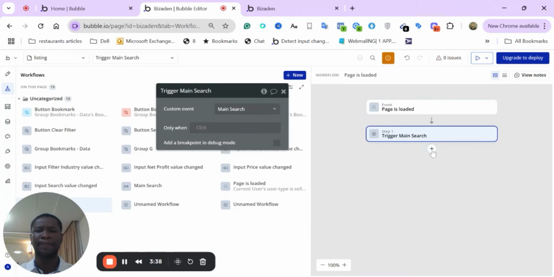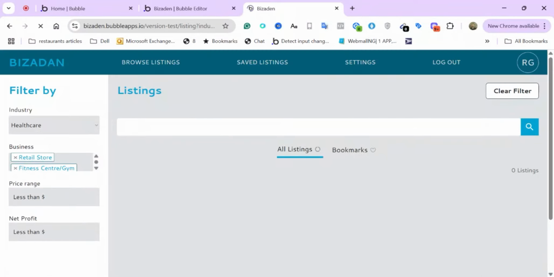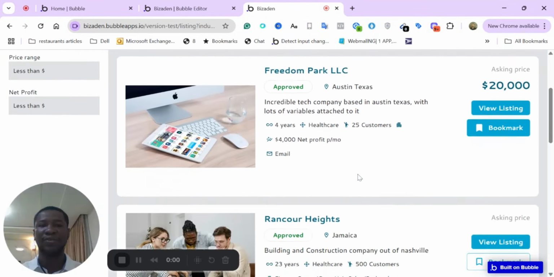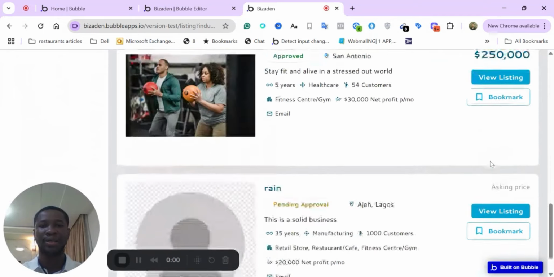And that is all. So let's refresh this page now, and let's see if we're going to have that data being displayed into this page. So you can see, yes, now we have some data coming in. We have 7 listings, and you can see all of this showing in there.